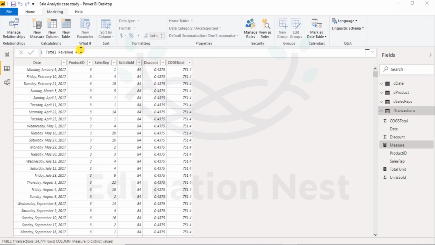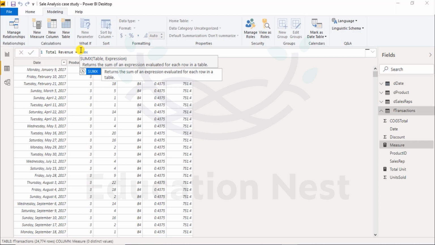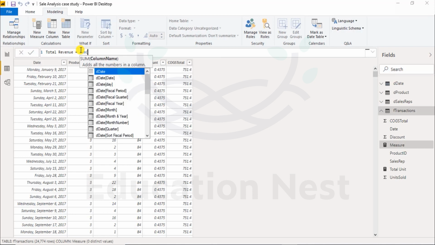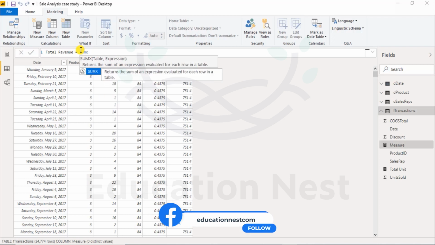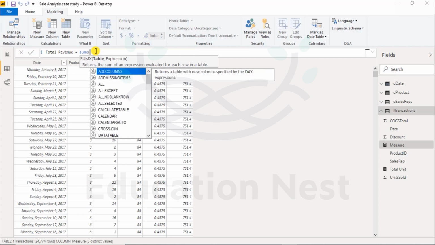Now how to create a total revenue? We need to use a SUMX formula. I will explain the difference between SUM and SUMX. SUM uses only one parameter, one column value. But in SUMX, you can use multiple parameters, multiple expressions. SUM only uses one aggregate column value, but SUMX uses row-wise attributes. I'll explain how it works.